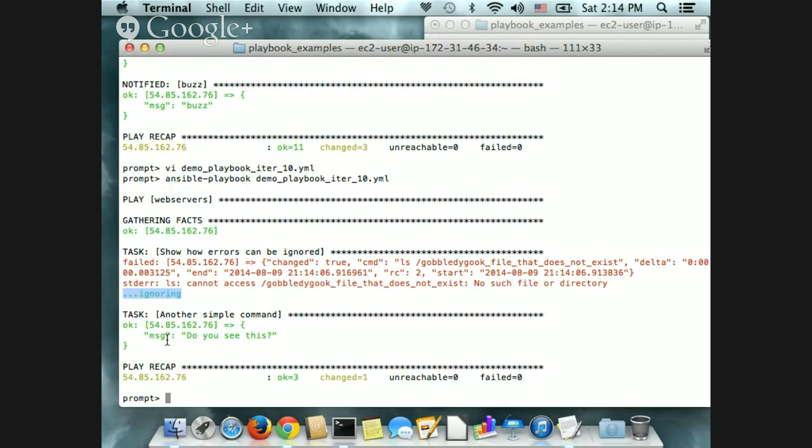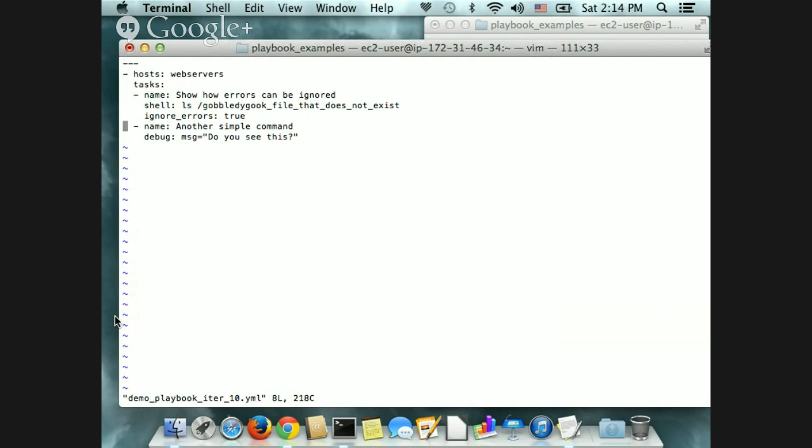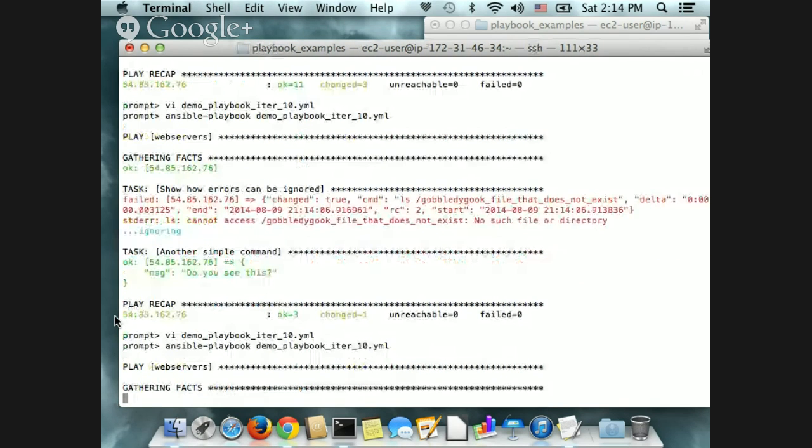And so we know it continued because the next task said, do you see this? And we're using debug to show that you see this. So again, another simple example, do you see this? That happened because I said ignore errors. If I were to have erased that command, I no longer ignore errors. What happens now? So I'm running.